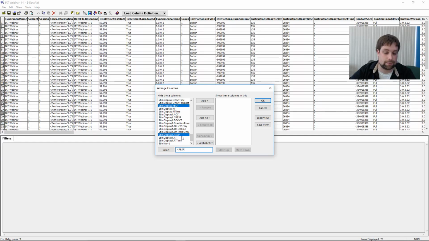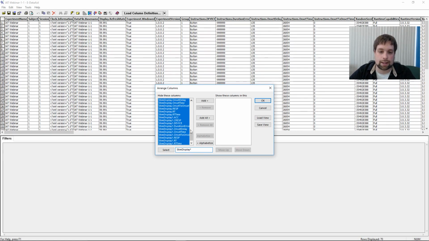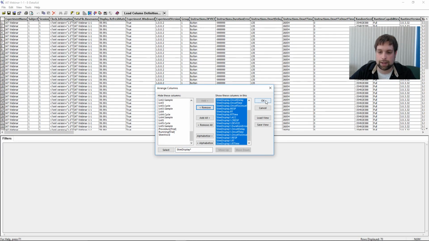In this instance, it's only 2. This looks like I have a stim display 1, which is the actual experiment design error in this instance, and I'm going to go back and fix. But I actually just want everything related to stim display. So if I type stim display here, it's going to highlight everything related to stim display, which is exactly what I want. So I'm going to click add to add these back into my data file and click yes.